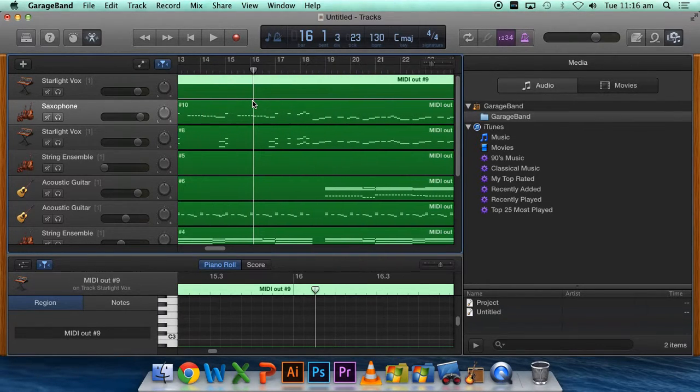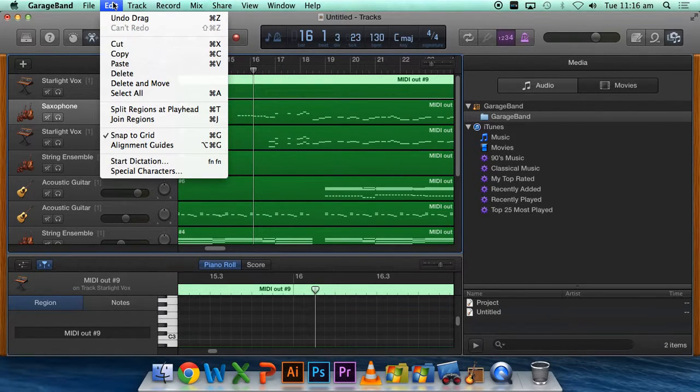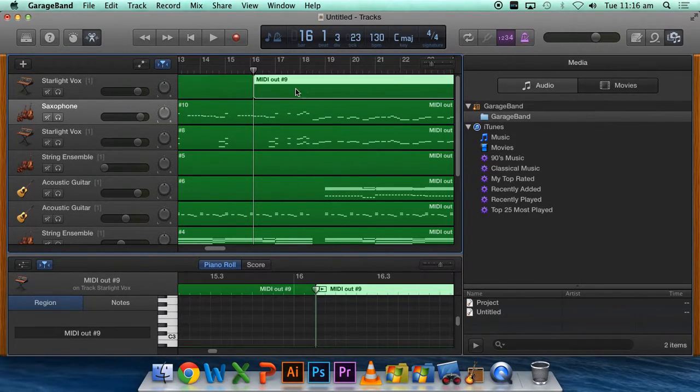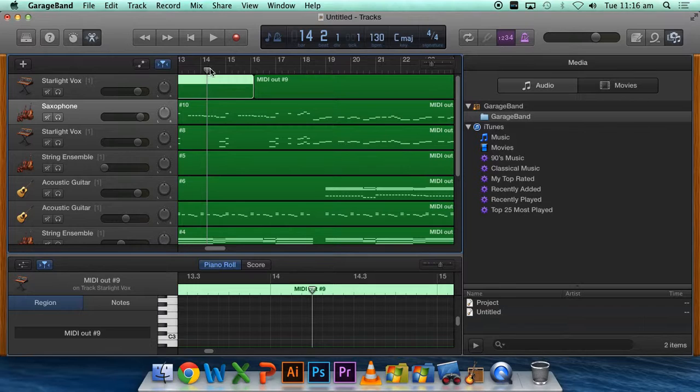You can also do things like split the track. So if I've got the track here, I can choose split regions at playhead, and if I do that, that's going to give me two parts to that same track. So I can treat them differently now. I could click on that one and just delete that altogether. If you ever make a mistake, you can just Command Z.